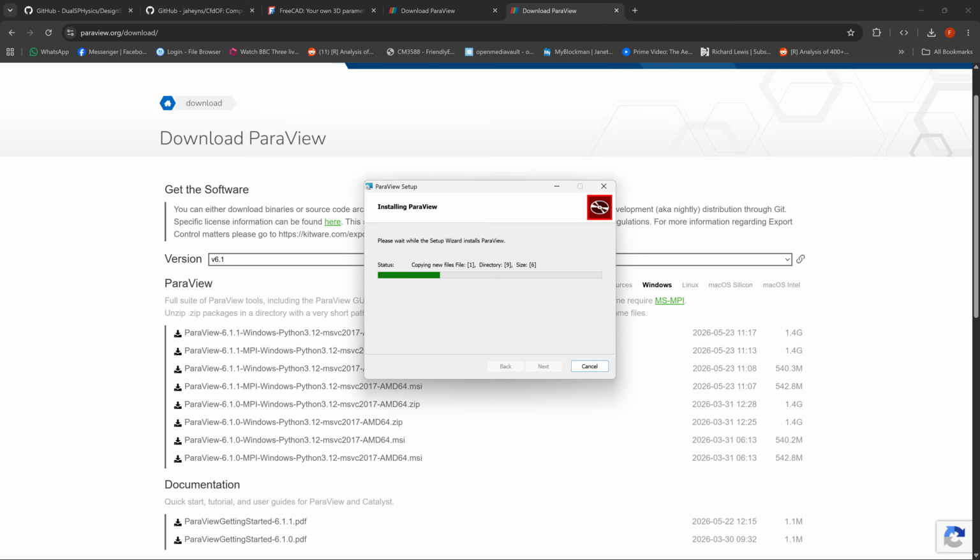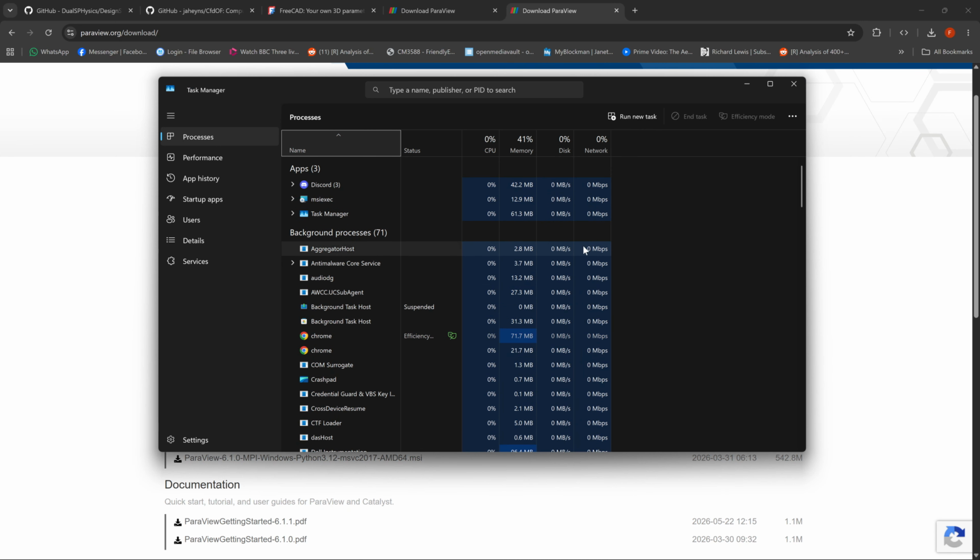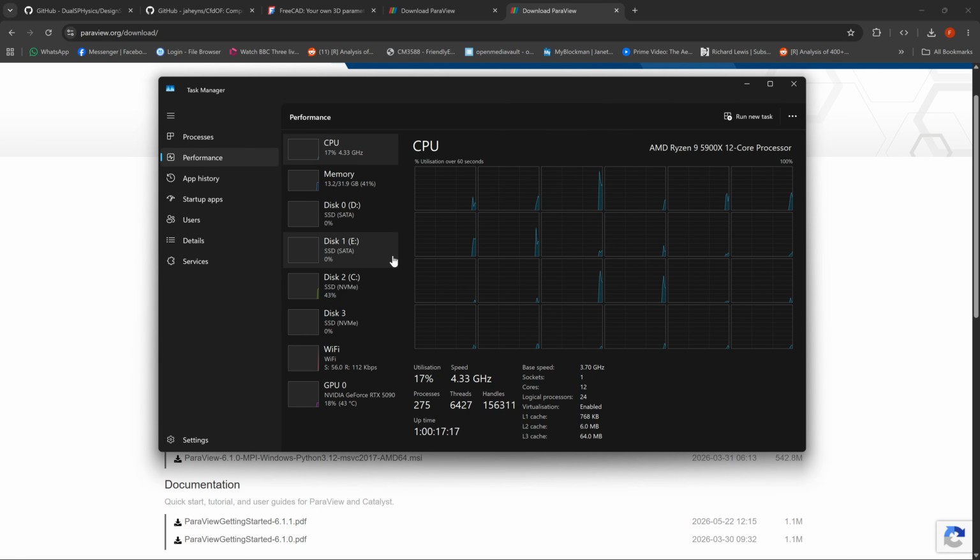And for reference and for simulation speeds and just in general what I'm running on, this is my PC. You can press Ctrl-Shift-Escape to open Task Manager. And in performance, you can see that's the PC I have. Just for other settings that will change later.